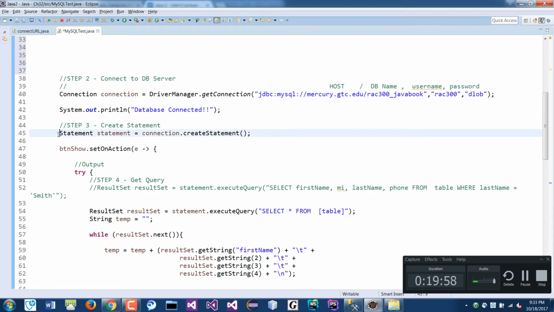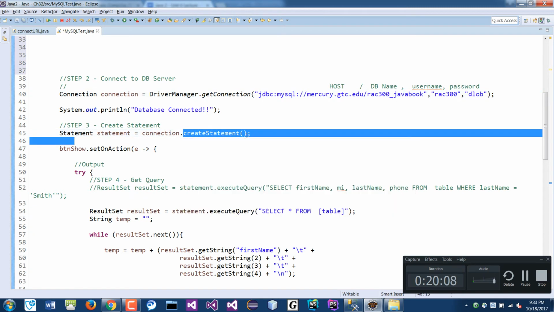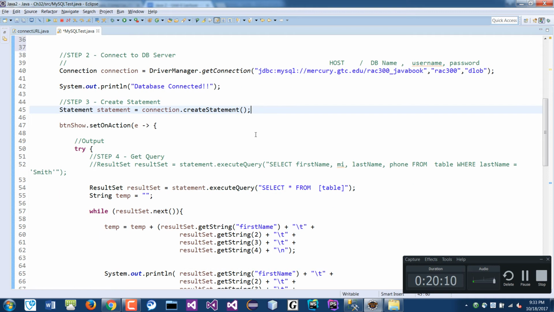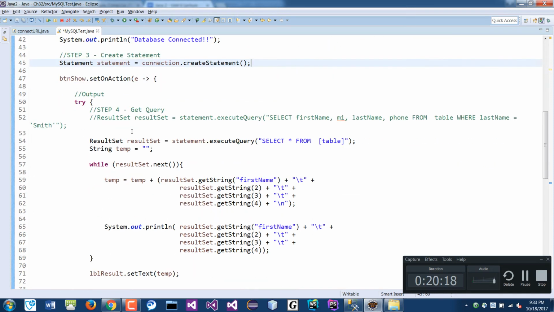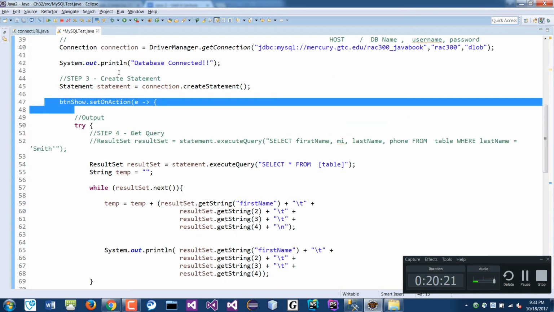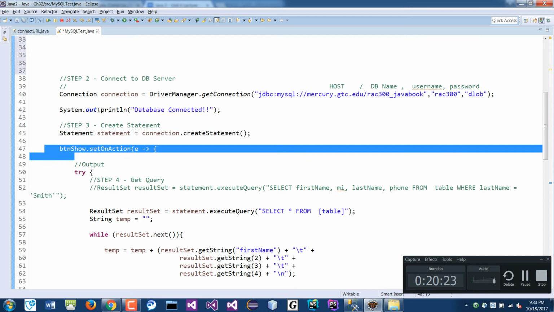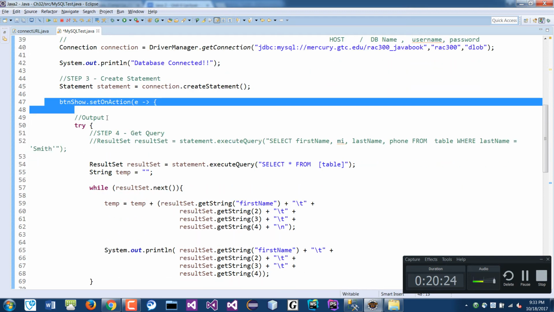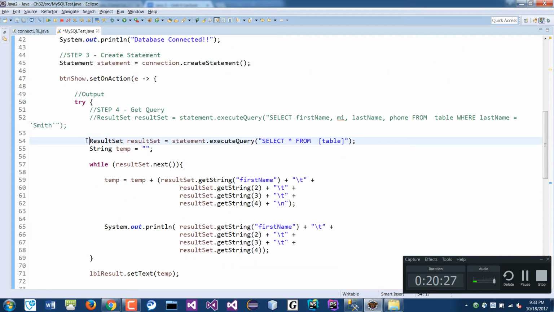Step 3 is we're going to create a statement. So you create a statement object, and then you will use the connect, which is this object here, right? connect.createStatement. So you created that new statement. Okay, that's step 3. Step 4. I mean, don't worry about this button stuff here. Just, if you do it on the other one, just the order, right?